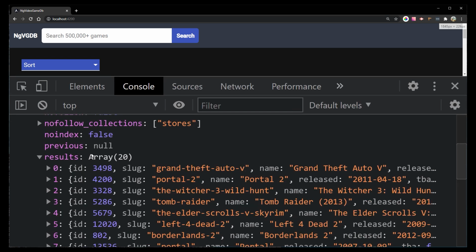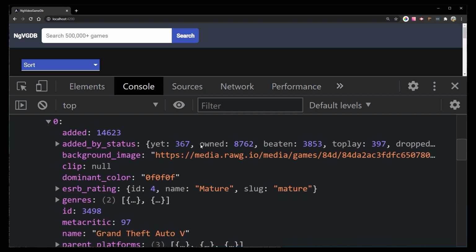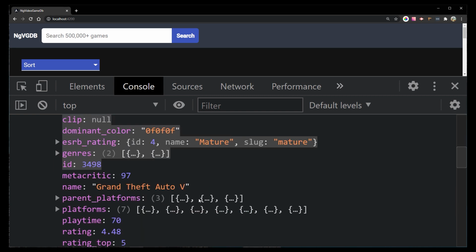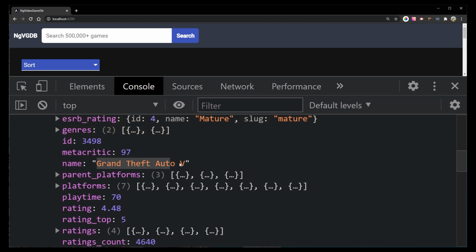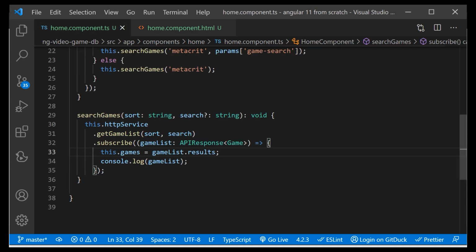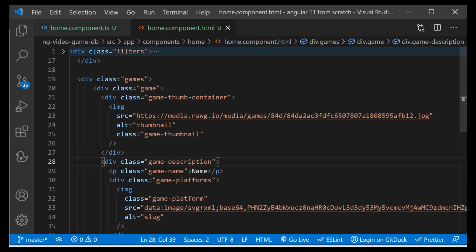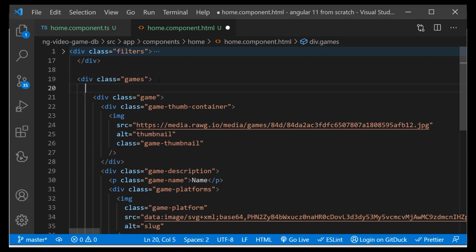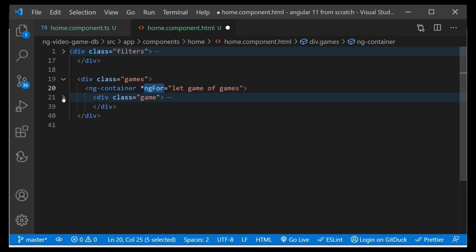So the next step is to use this precious data and feed it into our HTML and make our page finally dynamic, so that we get the games on our home page instead of this static content. So let's do that. Inside of the HTML file of the home component, you can access the games variable, which is now filled in with all the games we retrieved from our API. Inside the games div with a class of games, I'm going to create an ng-container, and this container is going to use ngFor to loop through all the games and display them. I will assign the variable game for each of these games.